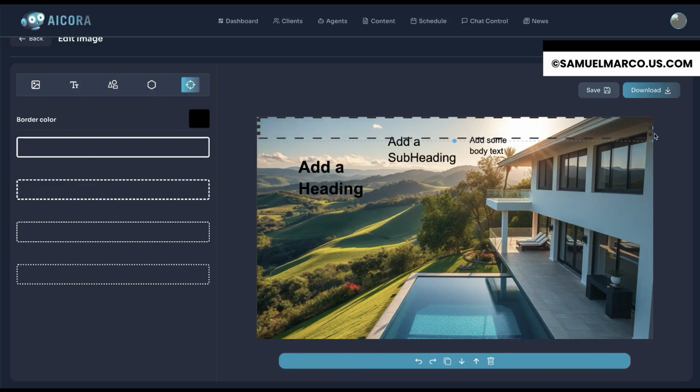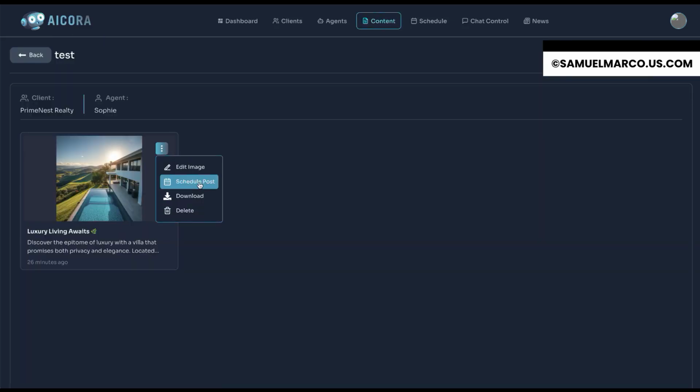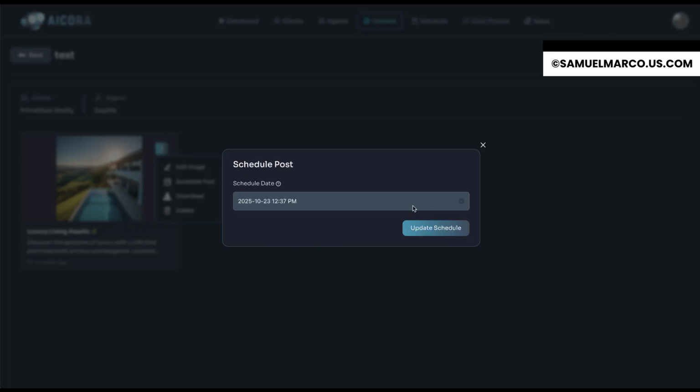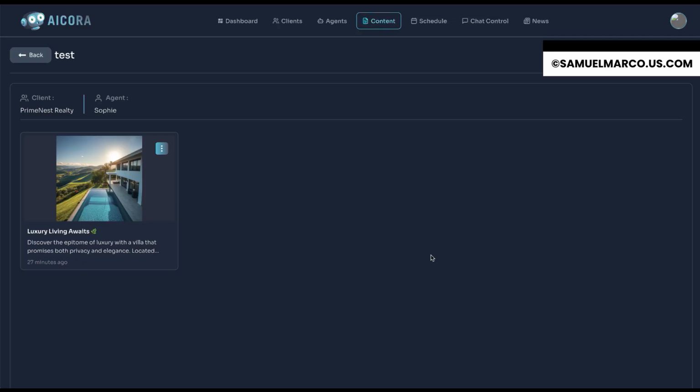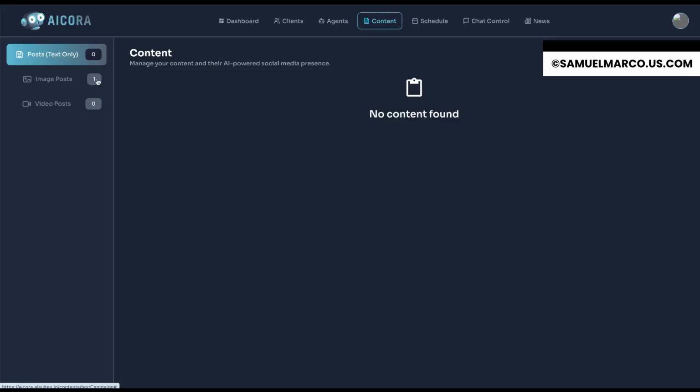Once your post is ready, you can easily modify the scheduling at any time, whether you want to move it up, delay it, or reschedule for a better engagement window. You also have the option to download the post, which is great if you want to use it manually on other platforms or keep it for client approval.